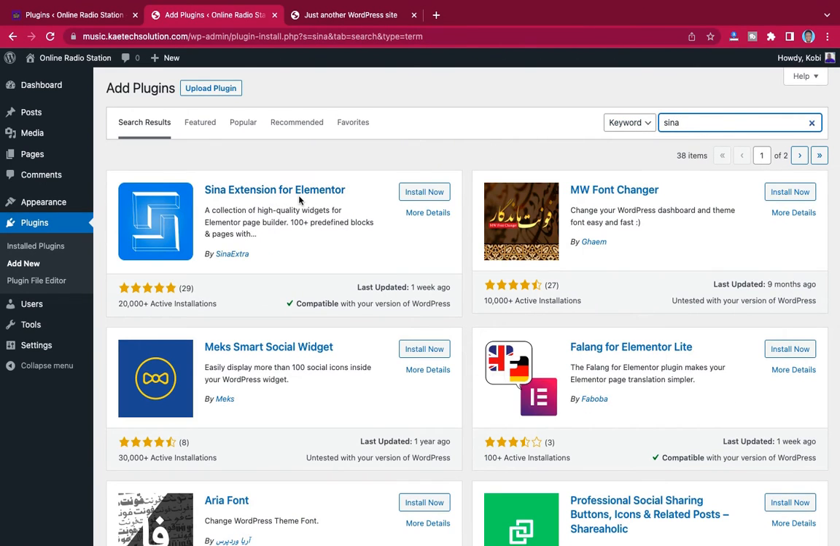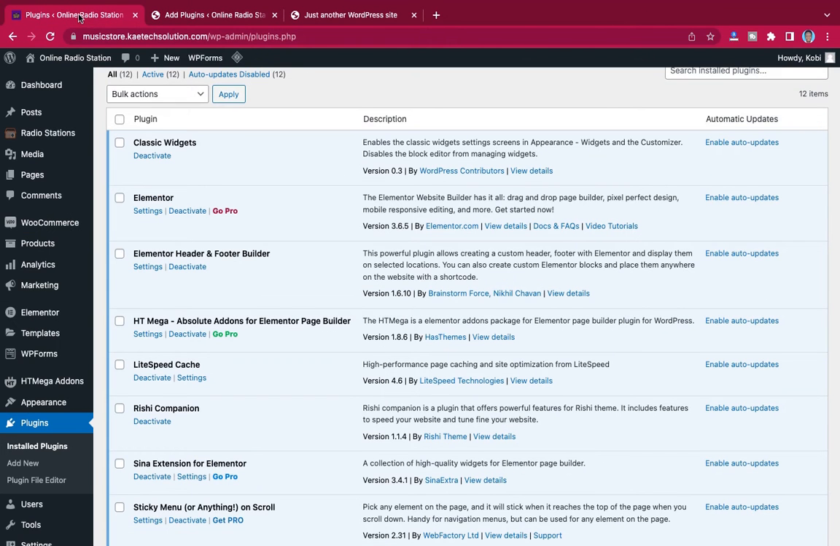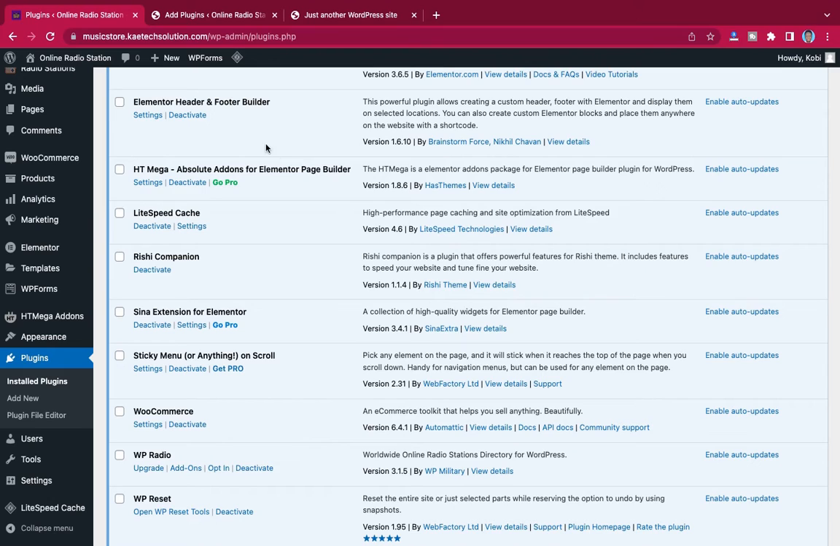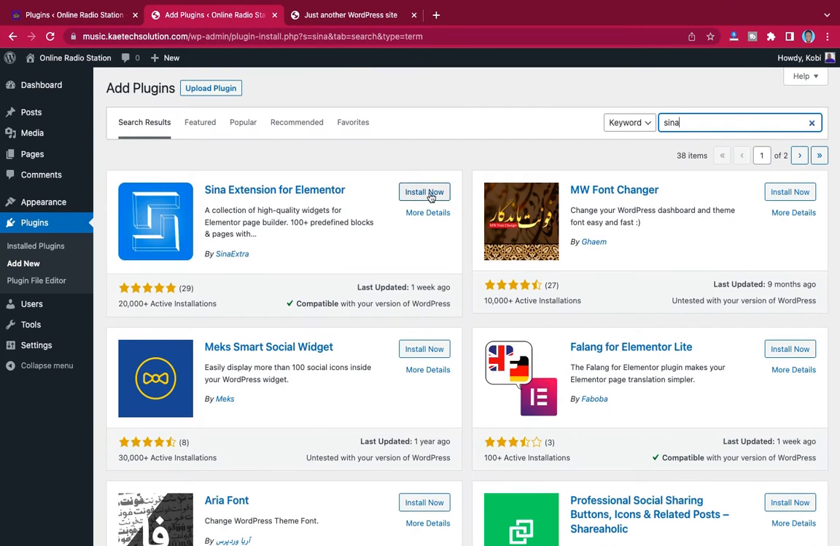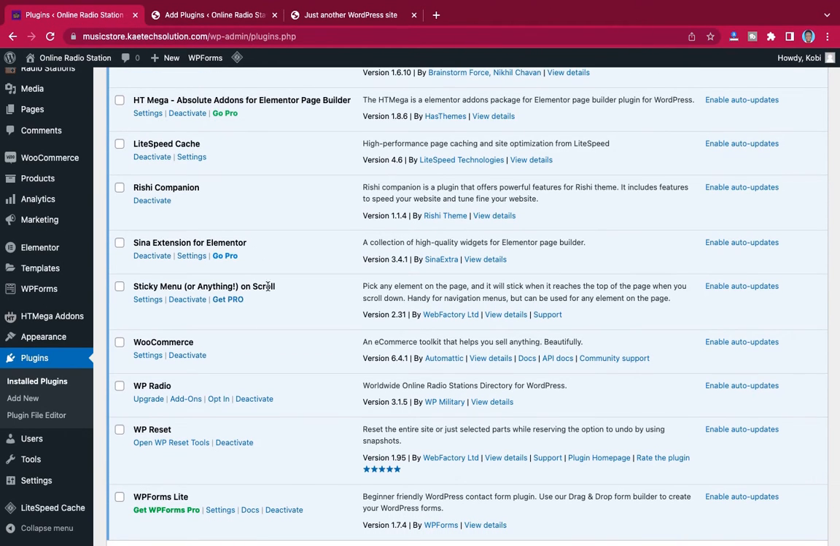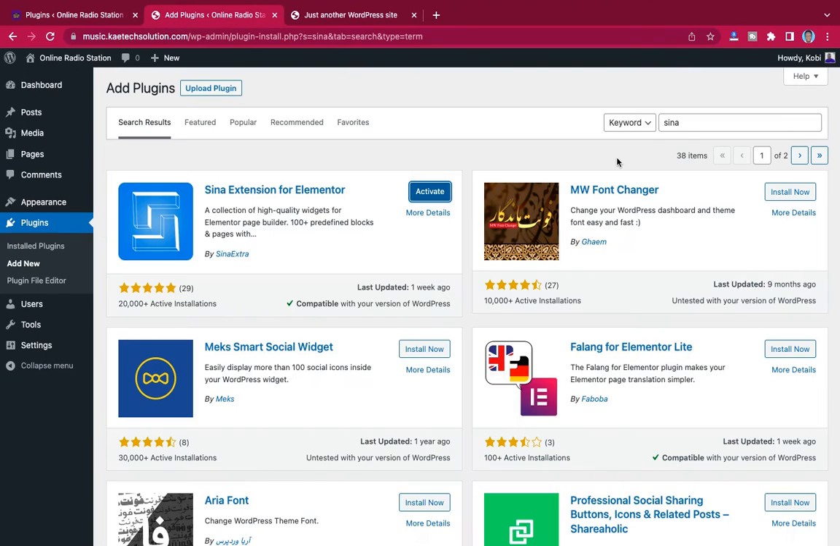Sina extension for what? For Elementor. Let me see if it is the same thing. Okay, this one, yeah, very good. Sina Extension for Elementor. Make sure that you install this one. Click on it to install. So now let's look at what again. Yeah, sticky menu.